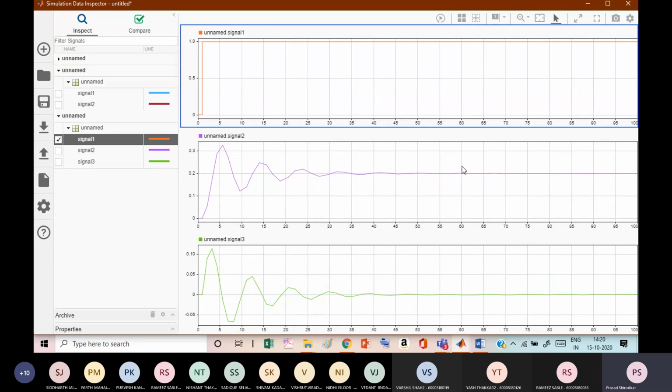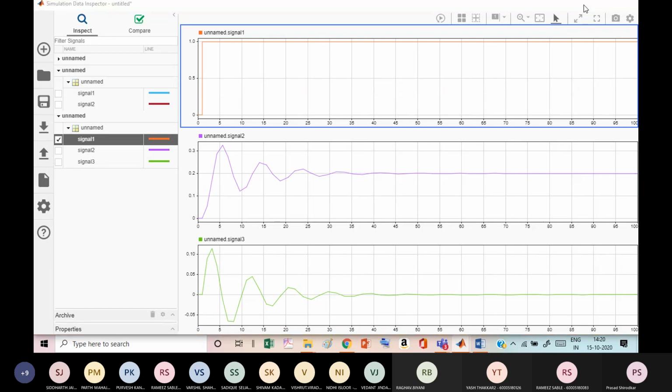So could you please show the Simulink window? Simulink window.